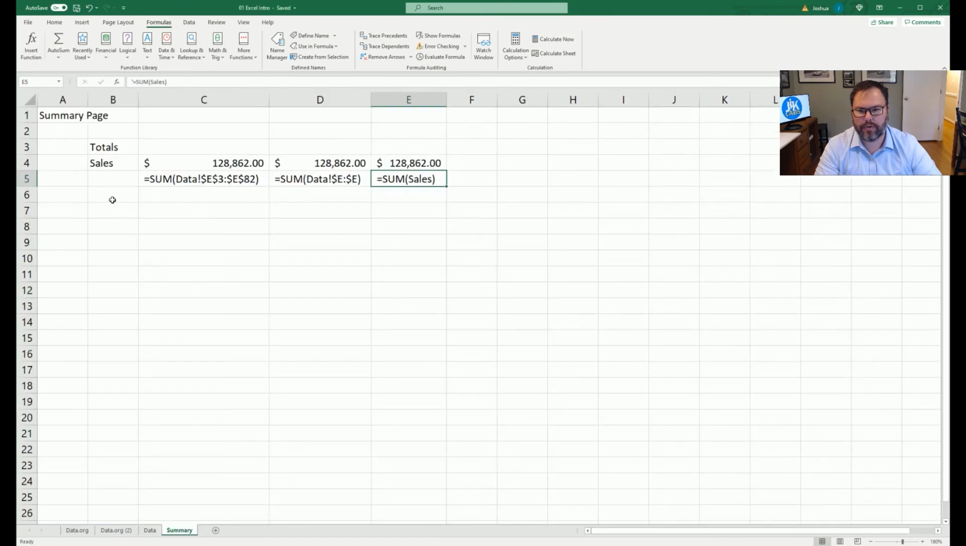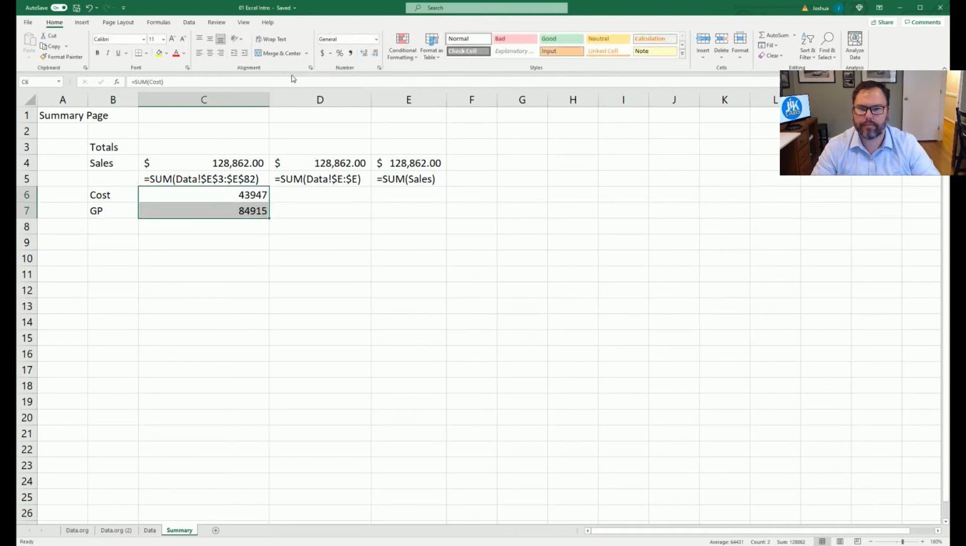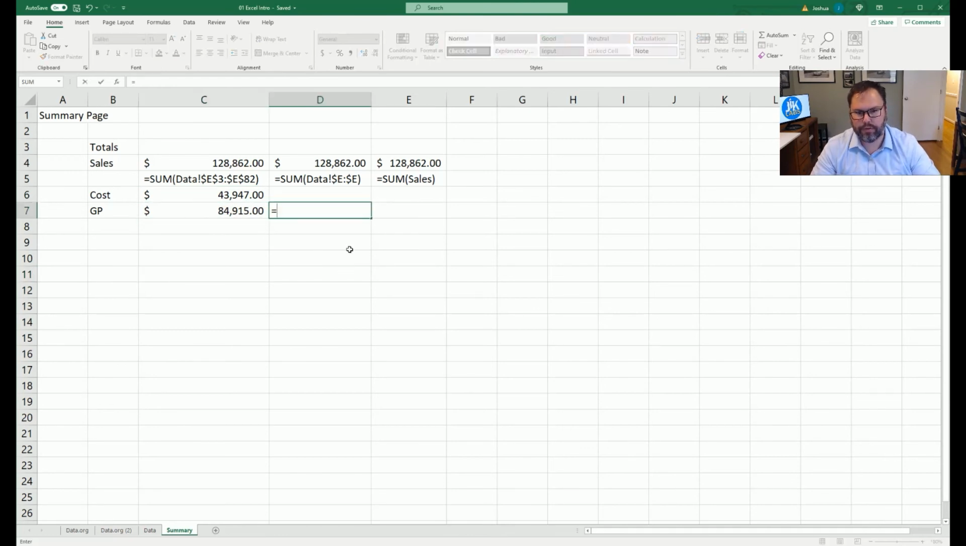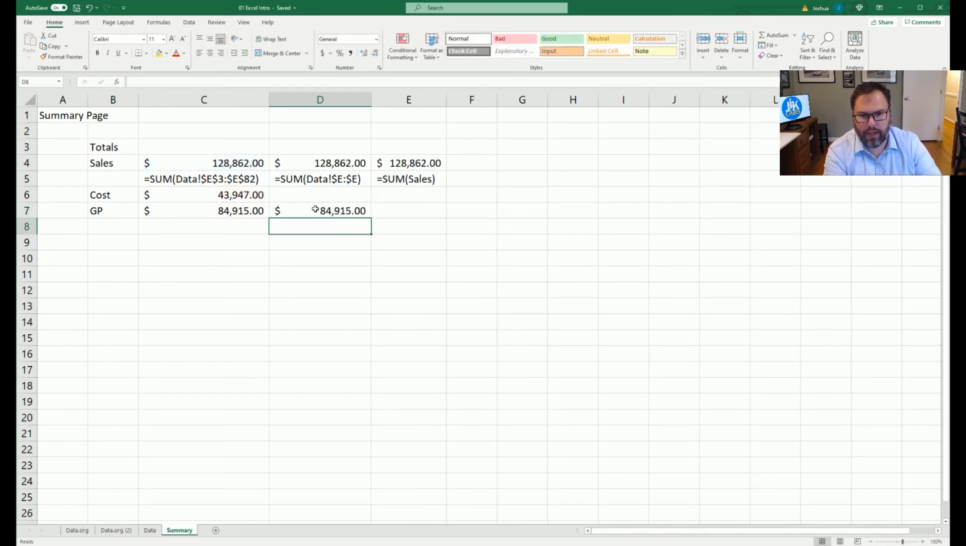We're going to come back to our summary sheet, and we're going to look at costs. And then we're going to equal sum, because we want to sum up all of the costs, and we're going to go cost. And we're going to hit OK. Same thing with GP dollars. We're going to equal sum of GP and hit OK. We're going to format these as dollars. So GP dollars is that. Let's check our math. Equals, because we know this GP dollars is sales minus cost, and those numbers equal.